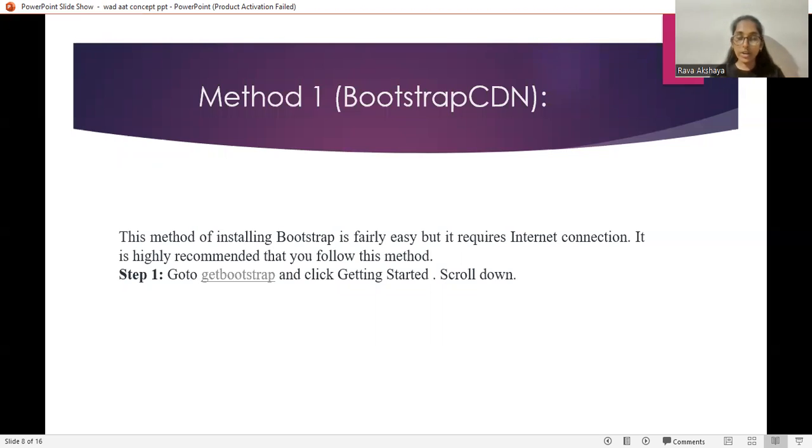So as we have already discussed, we have two ways to install Bootstrap. Let us discuss the first method, that is Bootstrap CDN. This method of installing Bootstrap is fairly easy, but it requires an internet connection. It is highly recommended that you follow this method.